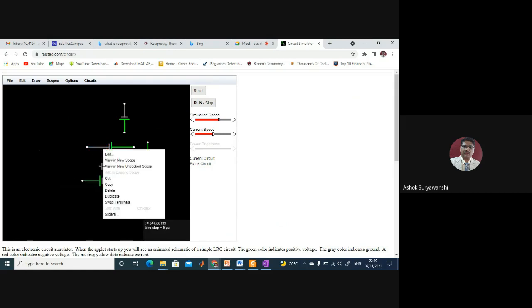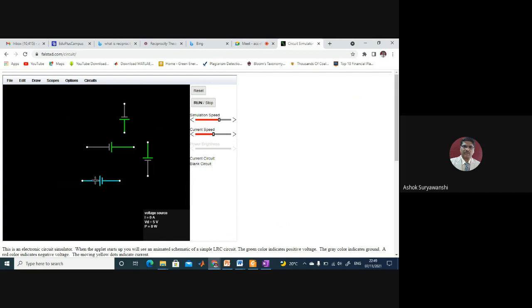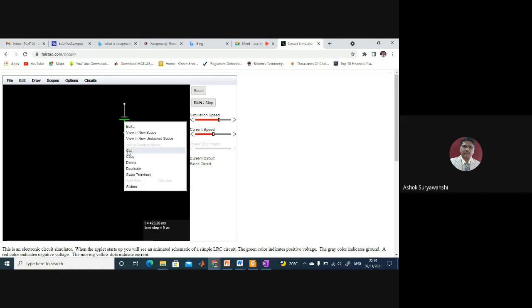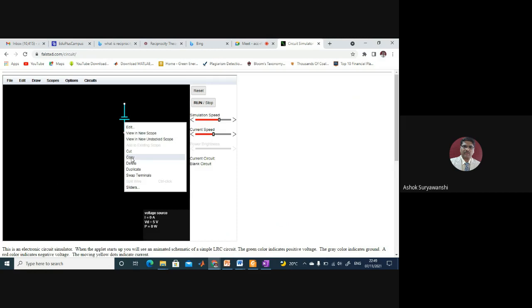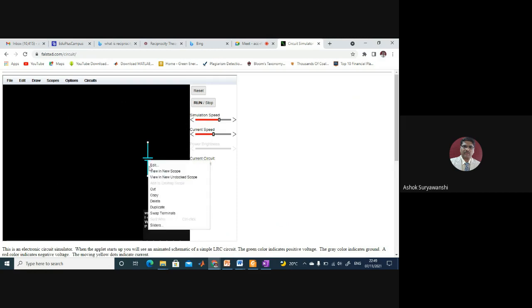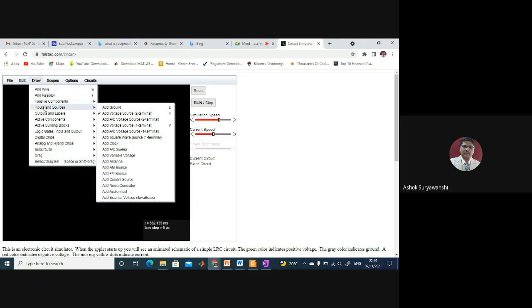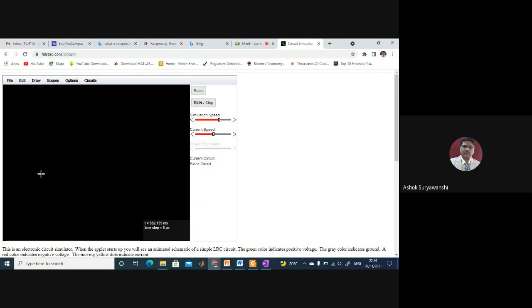Likewise, you can delete this. You can even cut, copy, paste, duplicate, edit. All these operations you can do. So I want two sources. What I'll do is go to draw, then input sources, and add this one. I'll add these two sources here.